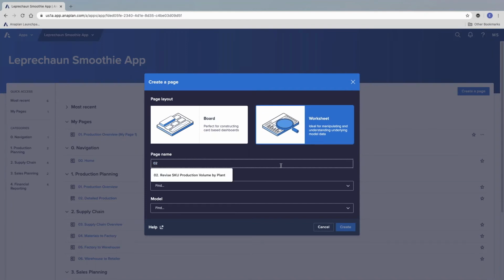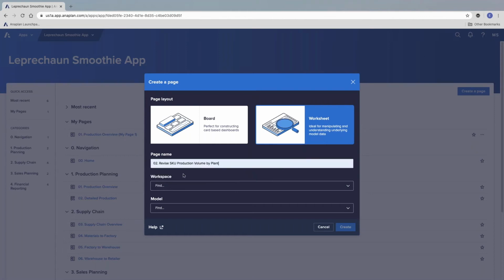Let's call it 02. Let's say we create a worksheet that would show us for each plant, our budget production volumes by SKUs. So as a plant manager, you would be able to go through your production volume by SKU and correct the numbers that you're not excited about. So we'll call it revise SKU production volume by plant.